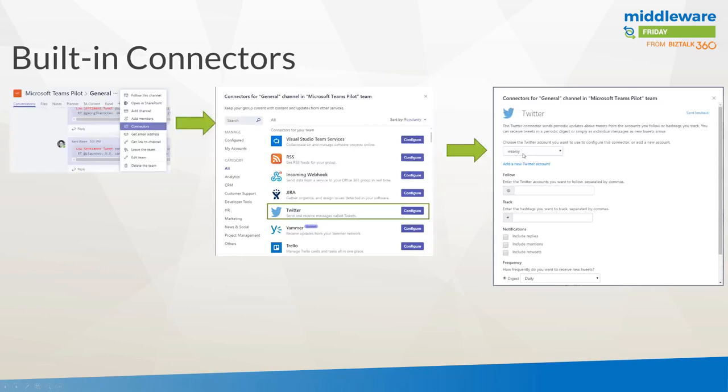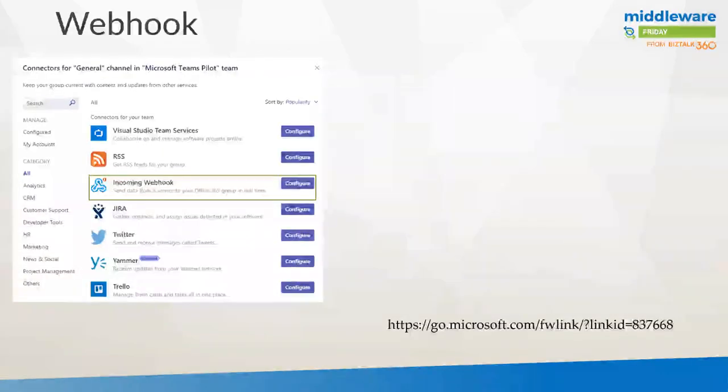In this case, I just chose my own Twitter account. Then I can choose what other Twitter accounts I want to include, separated by commas. I can also add hashtags as well. So if I wanted to follow some of the different BizTalk and Logic Apps folks, and perhaps some of the hashtags like MSBTS or PowerApps or Microsoft Flow, I can go ahead and do that. And I can also choose how frequently I want this information to be populated within my team. So this is a pretty efficient and low friction way to get data into your Microsoft Teams channel.